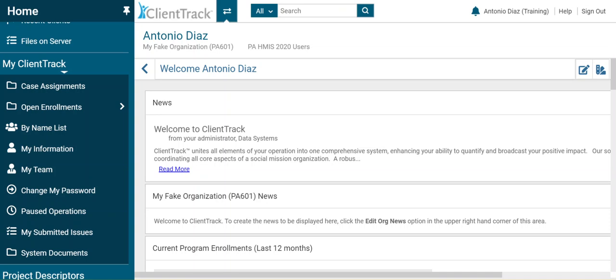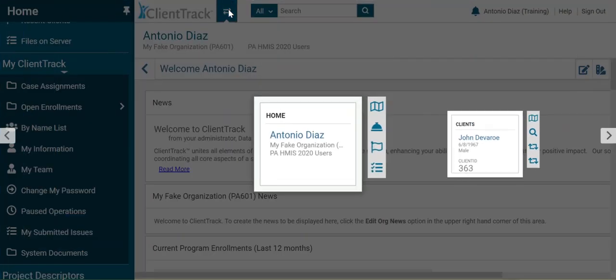Okay, so I'm already logged into our training environment here in ClientTrack. And the first thing we're going to want to do is find where to export the APR. So I will come over here to the flag that has an arrow going each direction and click on that. That's going to open up what we call the carousel. To the extreme left, you will be able to navigate left, and to the extreme right, there's an arrow to navigate to the right.